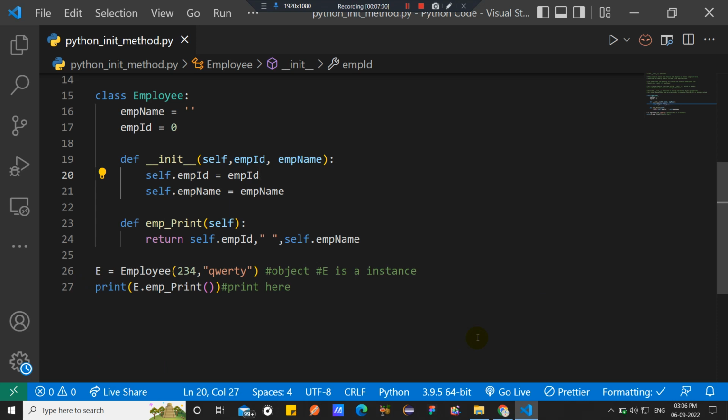So the employee object passes 234 query to its built-in init method directly when the object is declared. It's not a regular method, it's a constructor. This built-in method is called a constructor. One type of method is also called here. But you have to remember this thing: when init is declared, all the arguments are passed while the object is being created, and it prints in the next step.